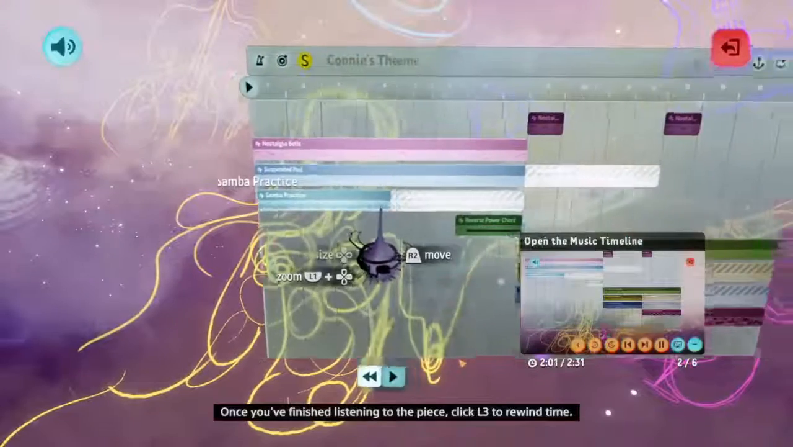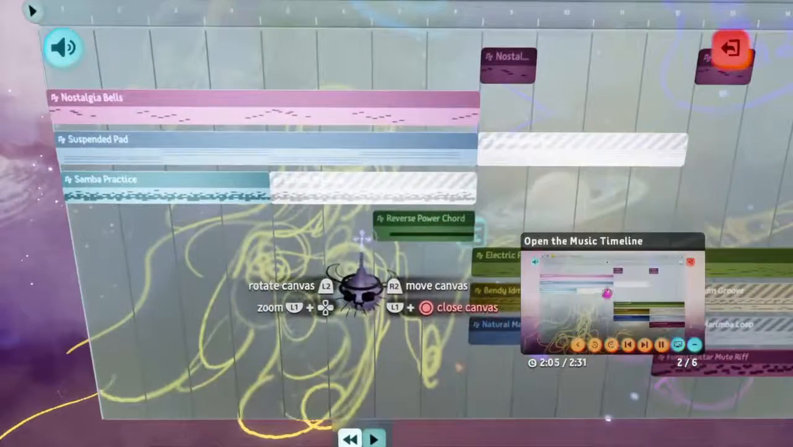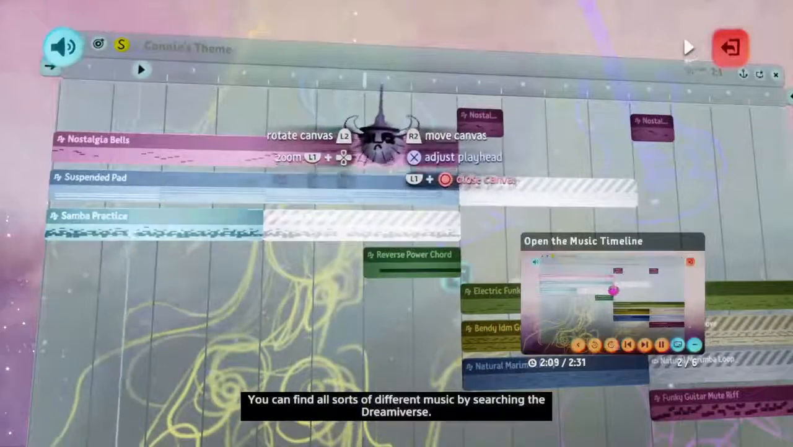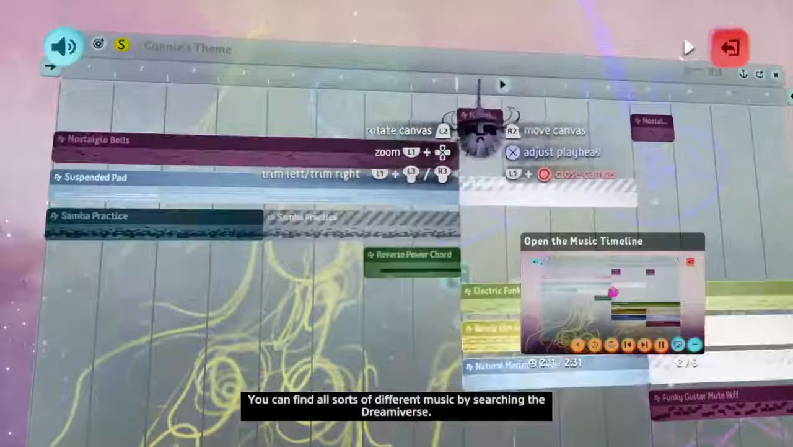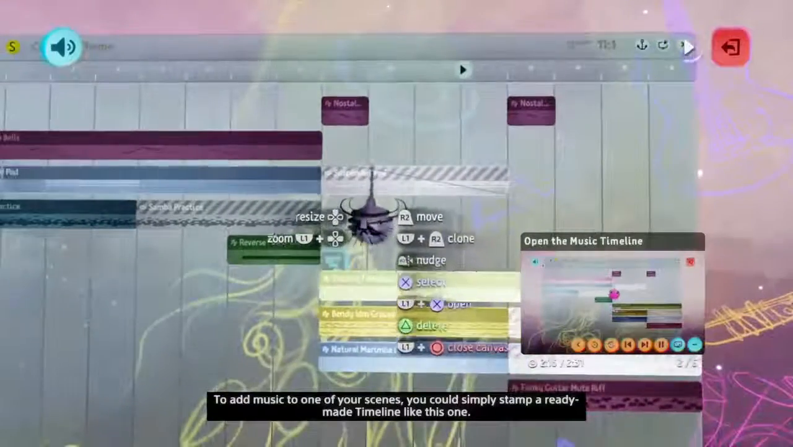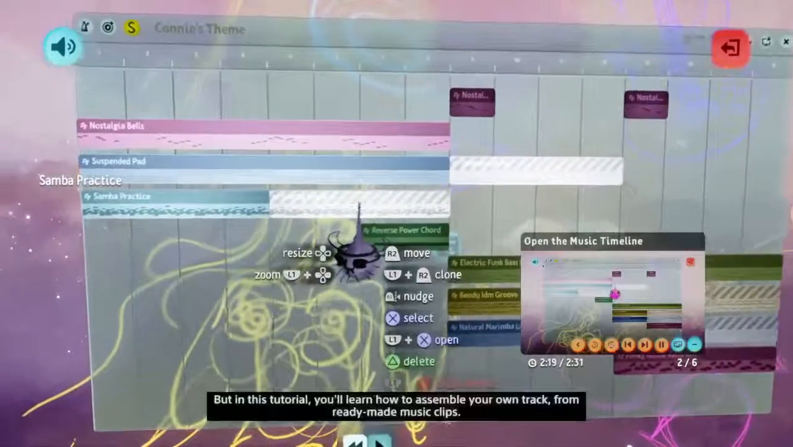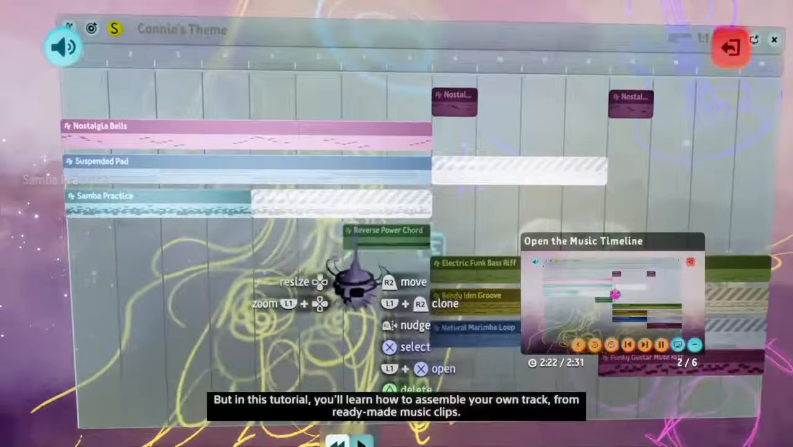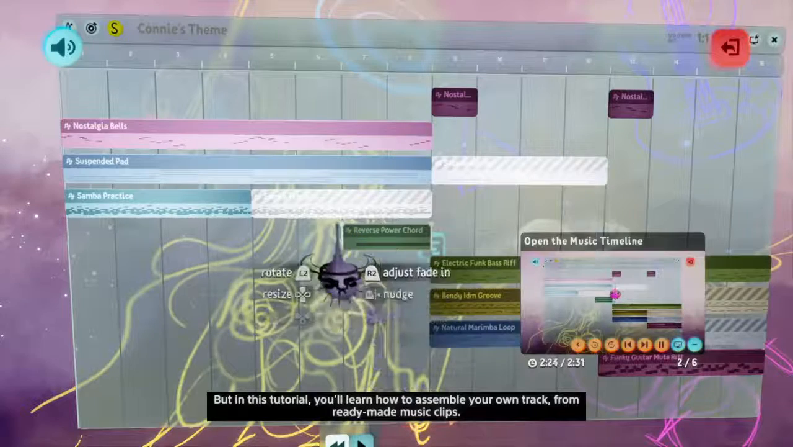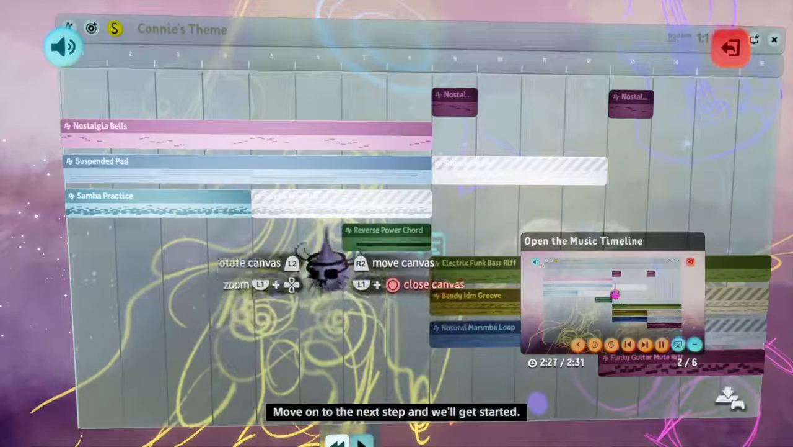Once you've finished listening to the piece, click L3 to rewind time. You can find all sorts of different music by searching the Dreamiverse. To add music to one of your scenes, you could simply stamp a ready-made timeline, like this one. But in this tutorial, you'll learn how to assemble your own track from ready-made music clips. Move on to the next step and we'll get started.